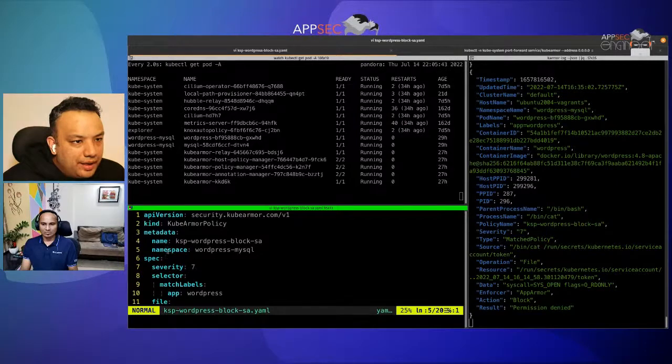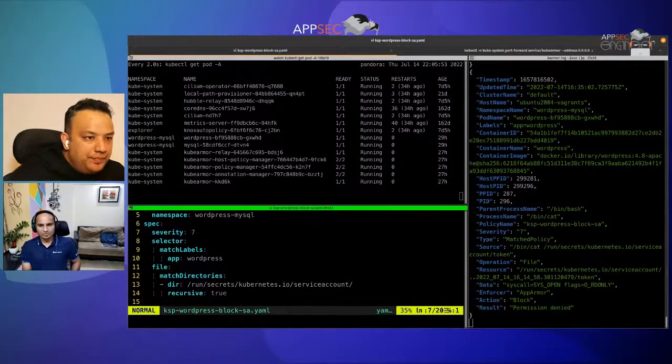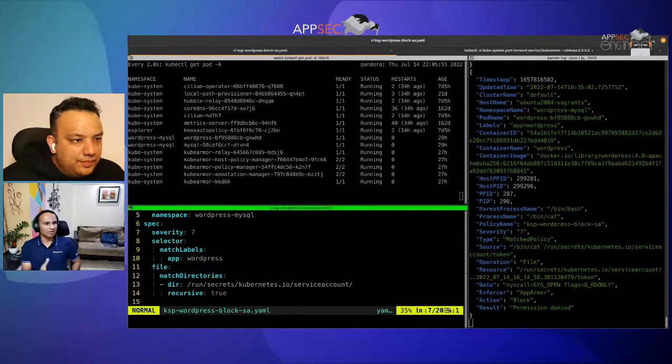And the spec. What does the severity indicate? What does severity 7 mean? So severity is a construct that KubeArmor has added. A lot of times you want different levels of severity, right? You can have severity on the level of 1 to 10, and you can define your own severity as well. It's basically left up to the user.